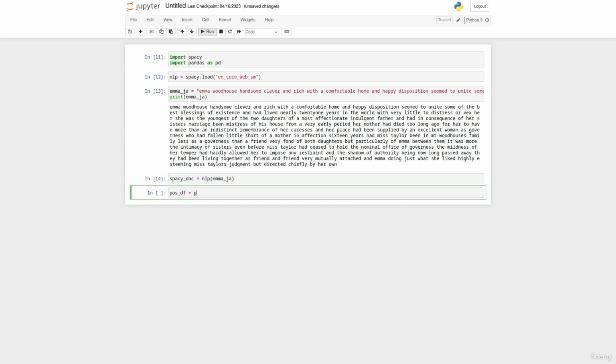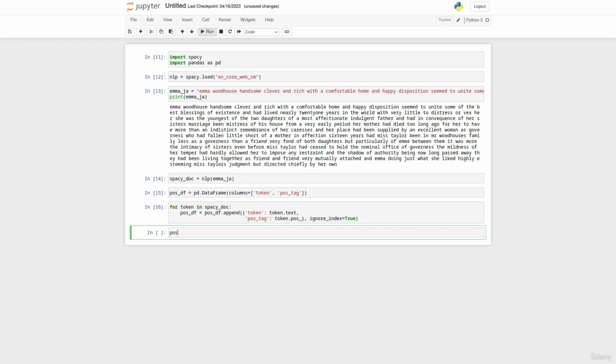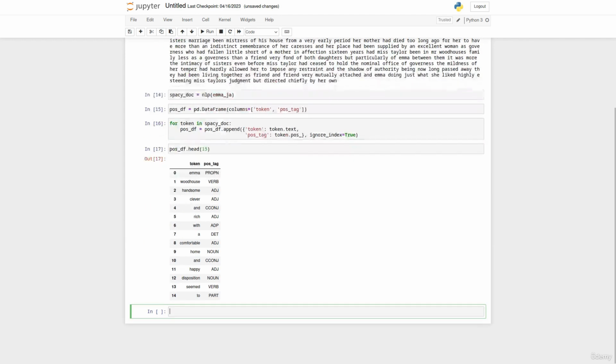We then want to extract the tokens and the POS tags into a data frame. So we initialize a data frame named posdf and create a pandas data frame with column names token and POS tag. We then use a for loop to run through each token in our spaCy doc. For each token, it will take the associated parts of speech tag and put this into our posdf using the append function. Once we've done that, we can then run posdf.head. So you can see here the first 15 words of the text and their associated POS tags.